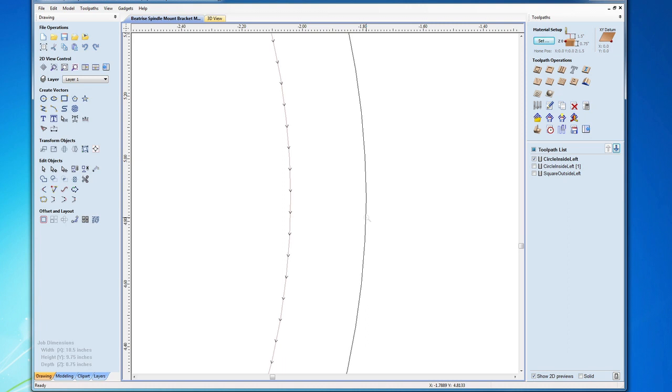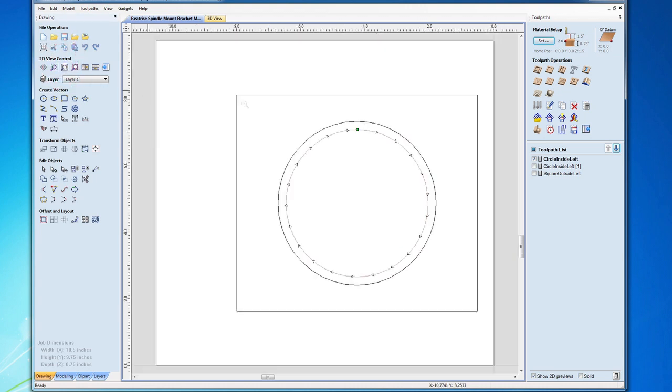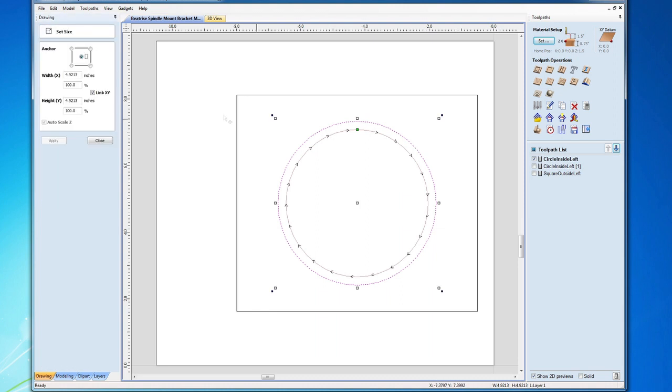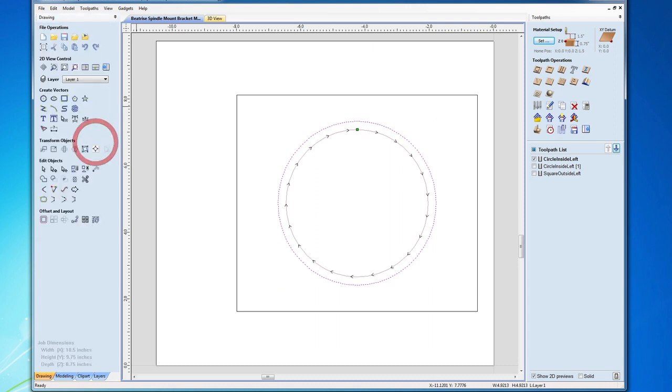But what happens if you create a design at the nominal size? So here I have a design, just a simple circle being cut out of some aluminum. Now I've created that with a nominal size of 4.9213 inches or 125 millimeters. And I've already actually done that cut on my machine.